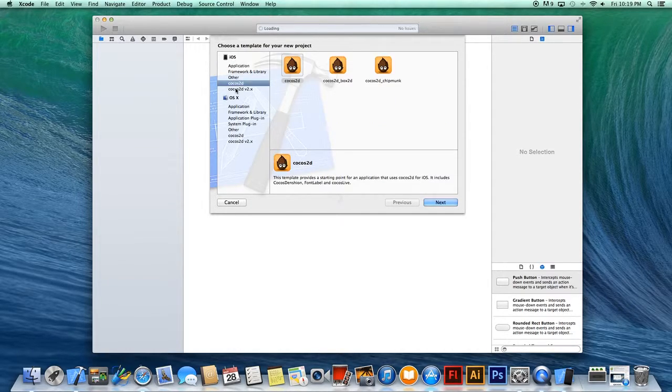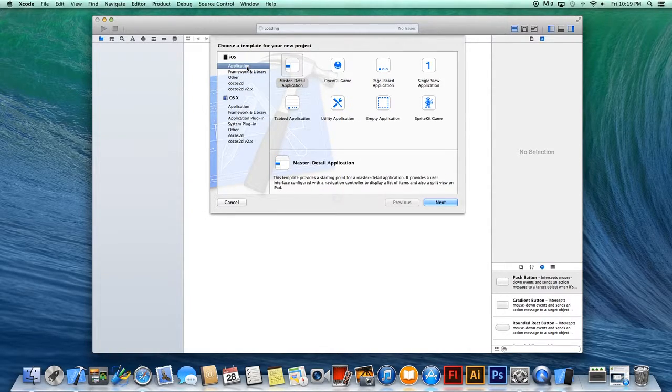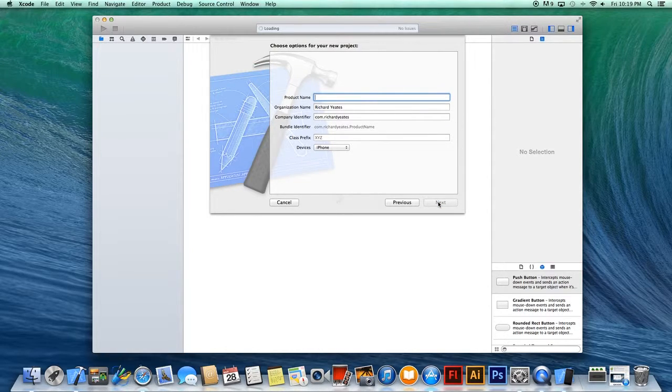You're seeing on my screen something you probably don't on yours, which is Cocos 2D, which is something that I've worked on in the past, and it's a framework you actually need to install into the program. But what we're going to do is going to be focusing on game programming. You're going to click on the SpriteKit game template and click next to get to our next product.